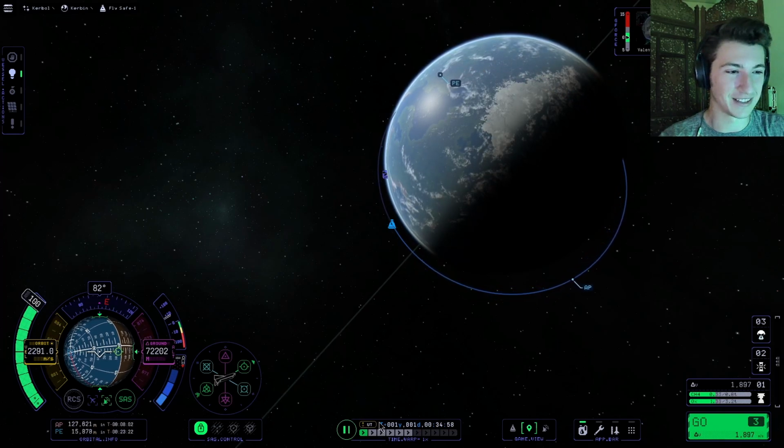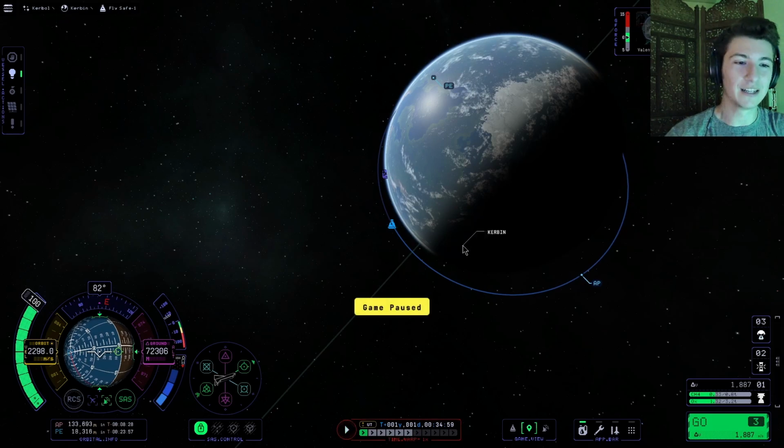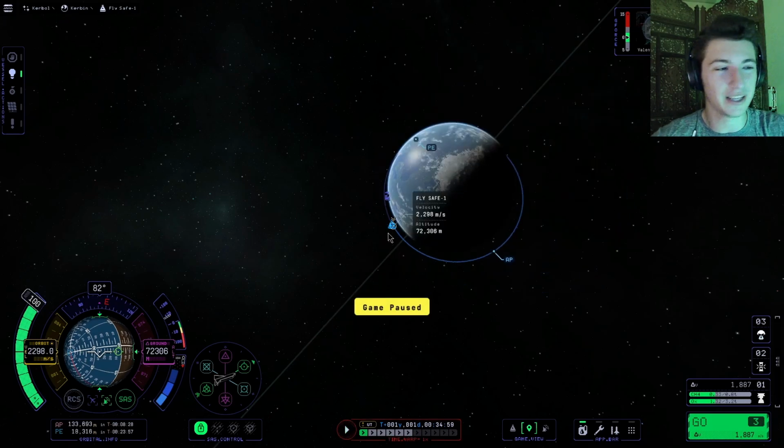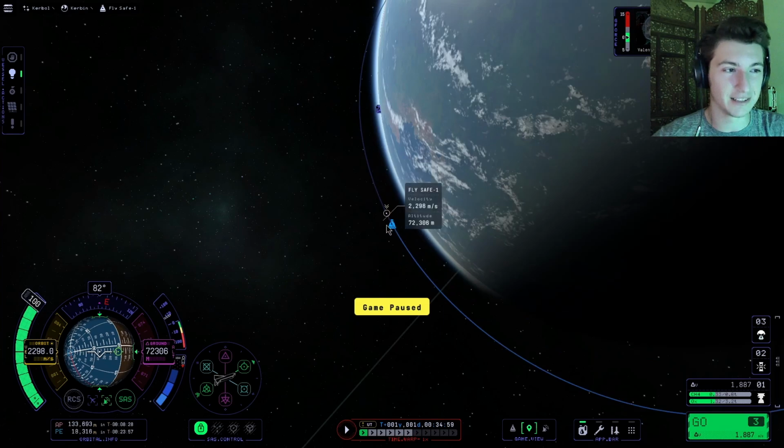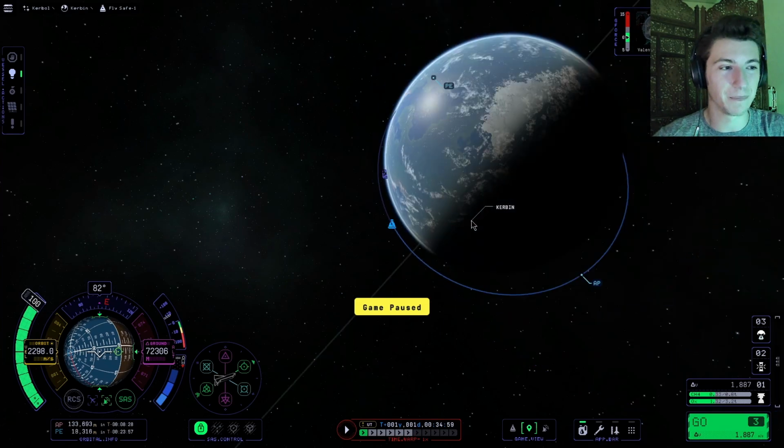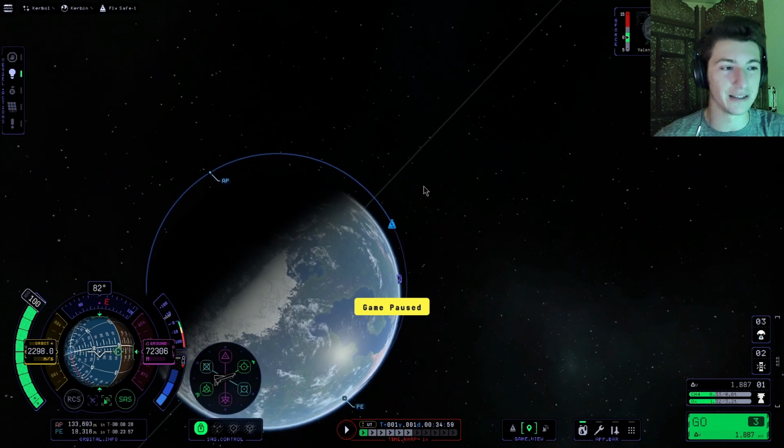Perfect. Okay, so another pause. What just happened is we got enough tangential velocity here that gravity is pulling us in, but we are traveling sideways relative to the planet so fast that at no point will we crash into it. And that is what being in orbit is.